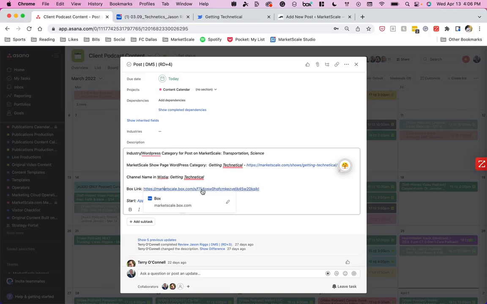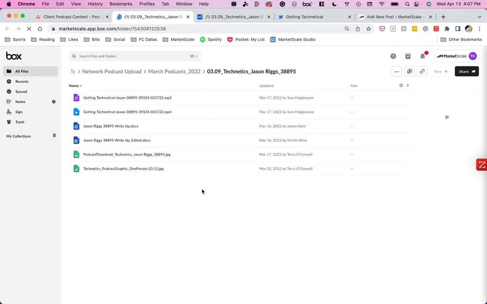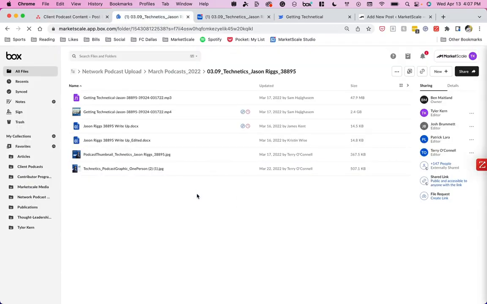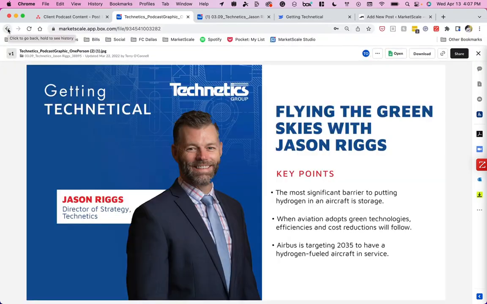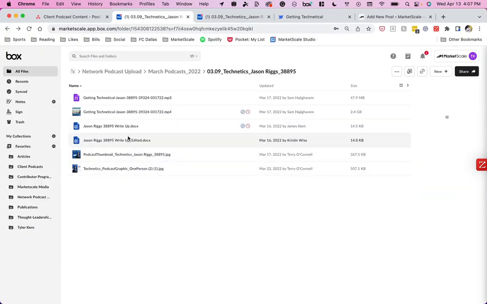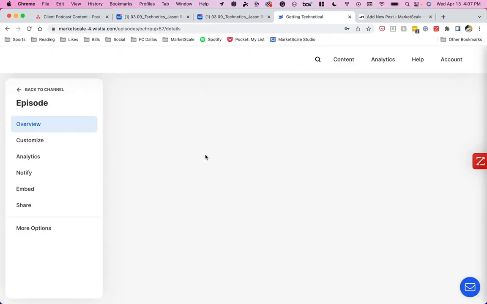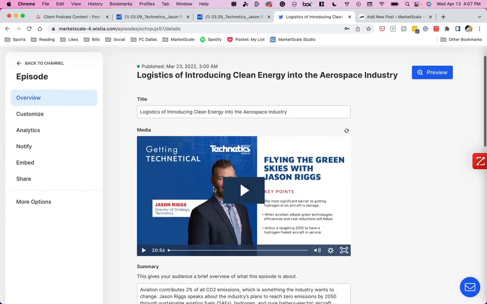When it comes time to upload audio and video and all of that sort of stuff, you are going to come here to this box folder. The box link has to be included here. And that is where you're going to find all of the elements that need to go with the post on marketscale.com. So pretty simple, pretty easy, but this is the kind of stuff that you're going to need. You need a graphic. You need the write-up, you need the video, audio, all that sort of stuff. So you'll notice here that this particular episode is already uploaded to Wistia.